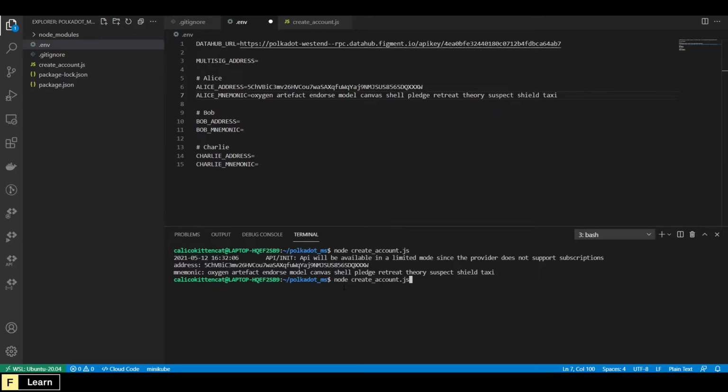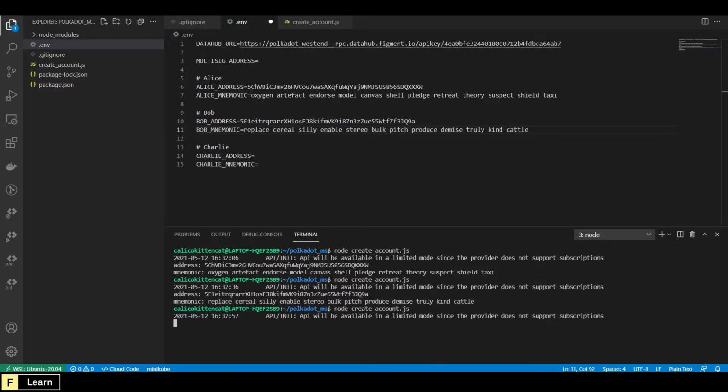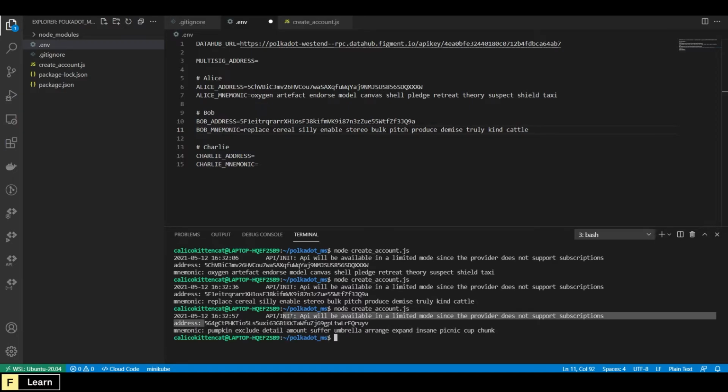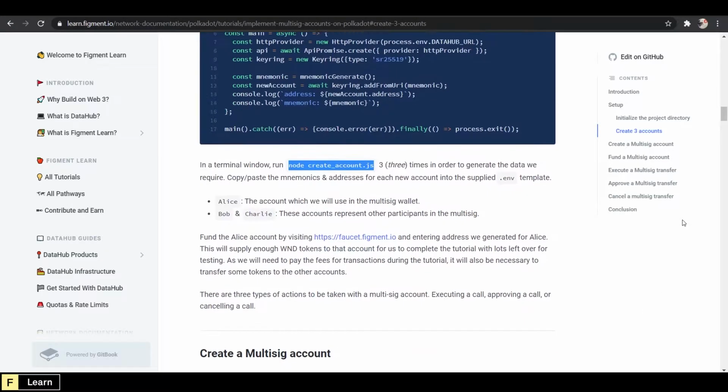And then we can hit the up arrow, and that will go back to the last command we put into the terminal. And Control C, Control V. And then we'll put the mnemonic in there. All right. One more time. And then hit it with a save. So now we've created our 3 accounts.